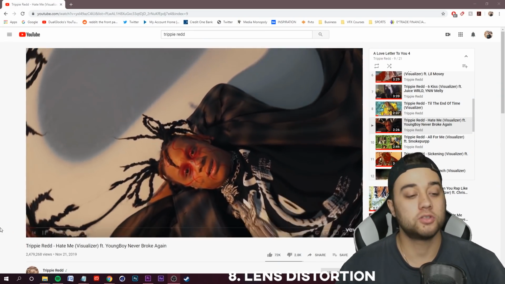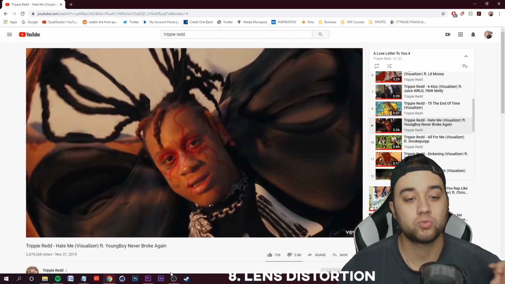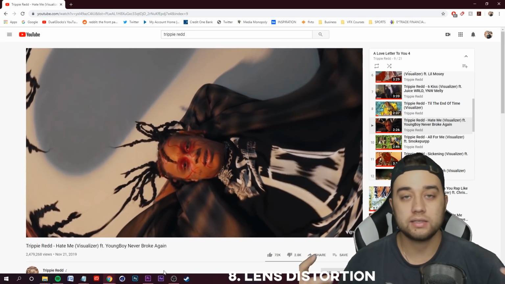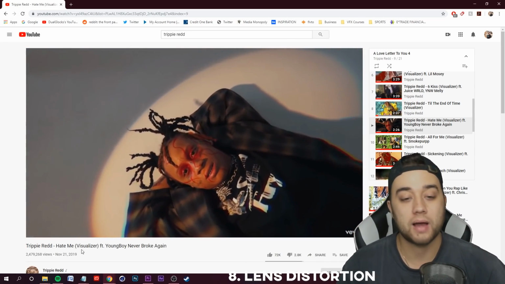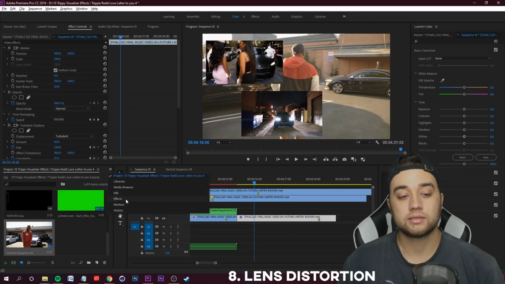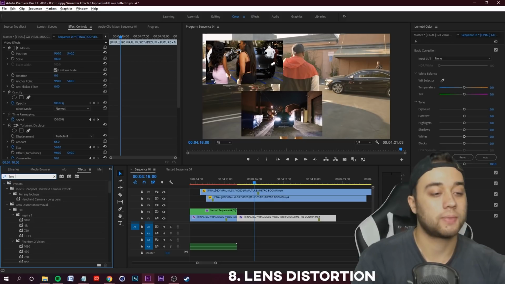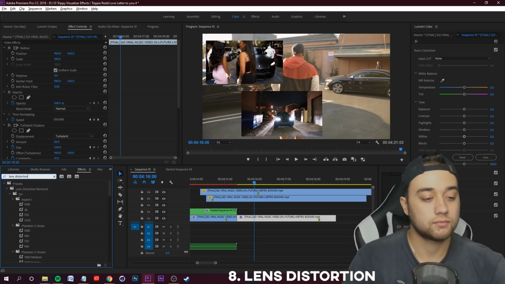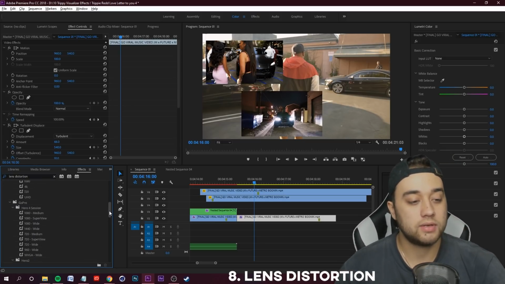Next up is the Hate Me music video visualizer, and this happens right away as you click on it. You have this crazy lens distortion. We're going to talk all about that. You can even see some RGB going on there. Let's go to our effects and look up lens distortion. Scroll down, let's try and find the built-in one.